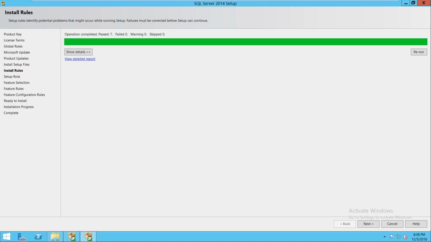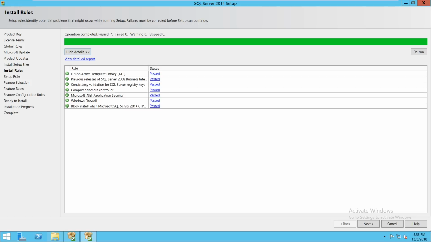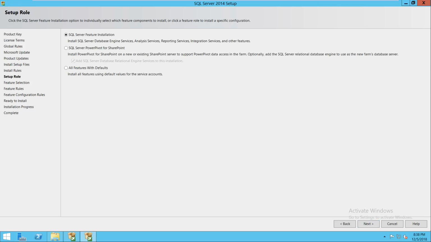Just click on back. You should have all passed here. Just click on show details and you can see under status all options have been passed. Just click on next, and by default we will take SQL Server feature installation. Just click on next.